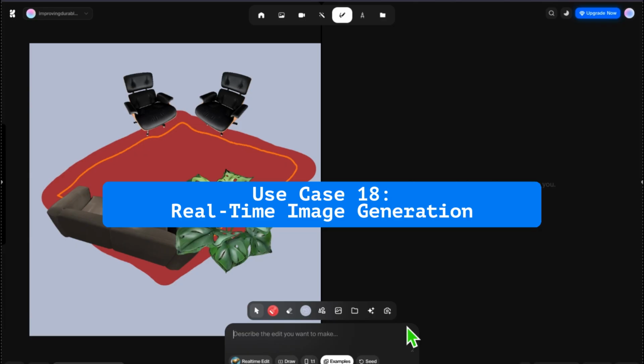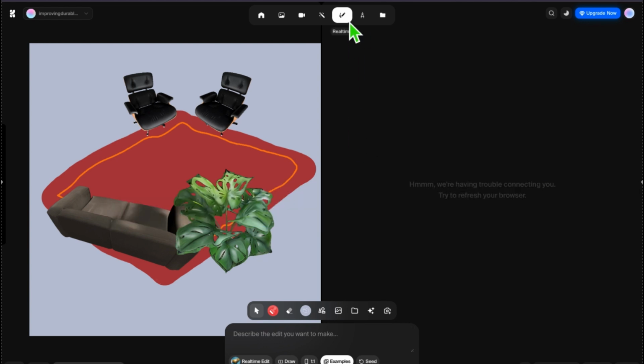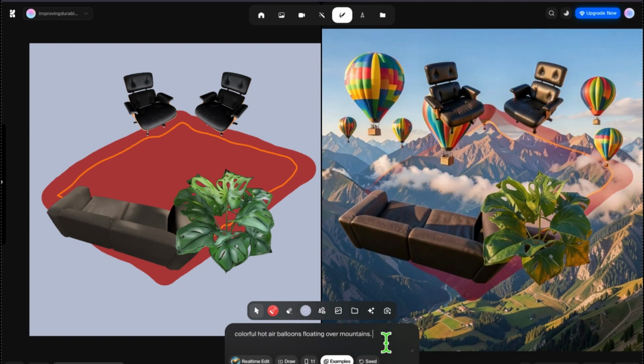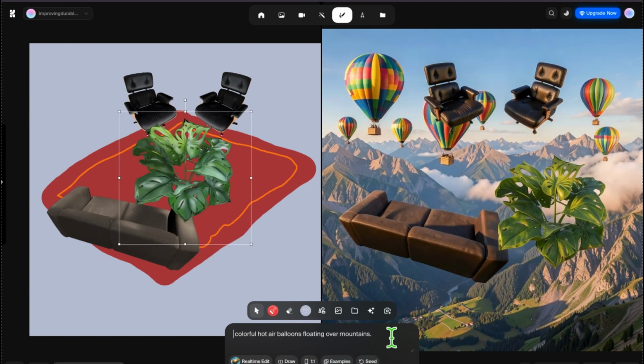I want to talk about something I just think is really fun. I don't really know too many practical use cases for it, but this is a real-time image. So the prompt here is colorful hot air balloons floating over mountains. And you can see here that the image on the left is a real-time image. And so we can show it. This is fascinating for rapid ideation and concept development.